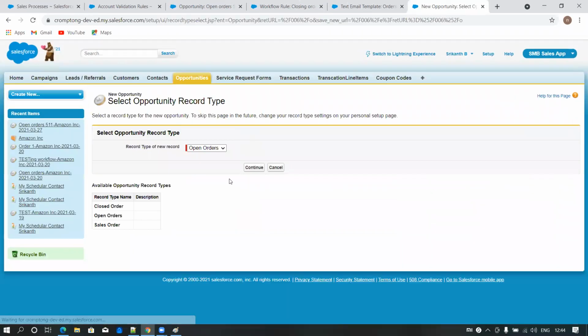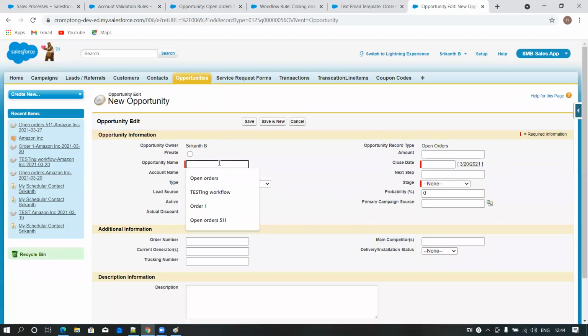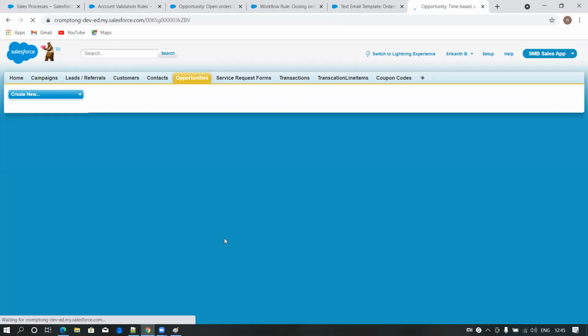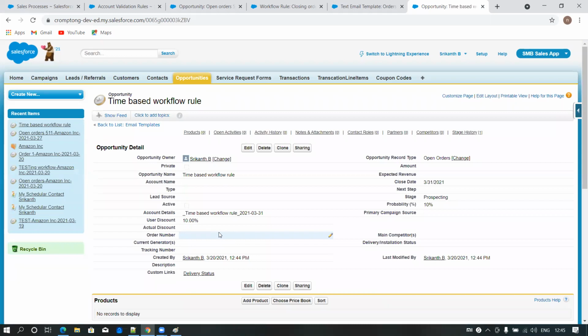Come here. Click on new. It's an open opportunity. Okay, so now I'm just making this 31. 31 means it should be 5.24, right? So let's come here, whatever it may be, just click on save. So will this rule be added in the queue or not? Has this workflow fired or not? No, because I never populated the account name. If I don't populate the account name, it won't fire.